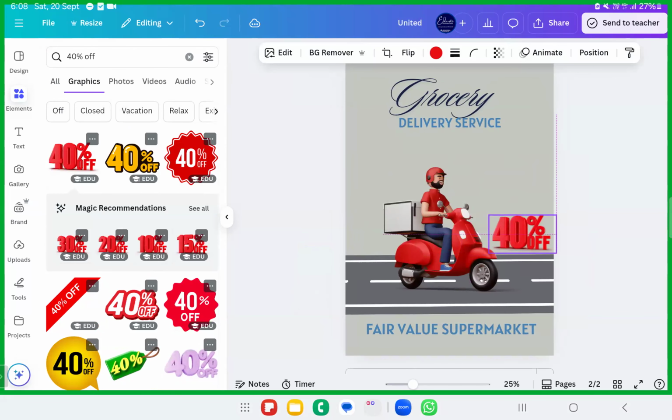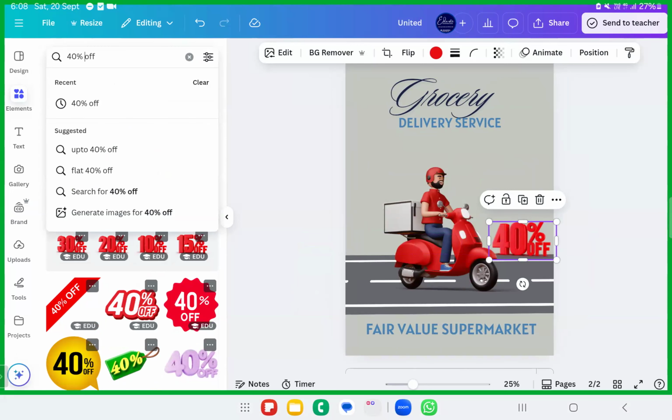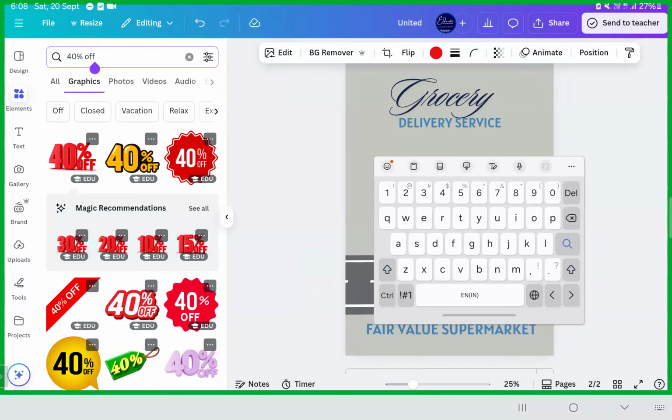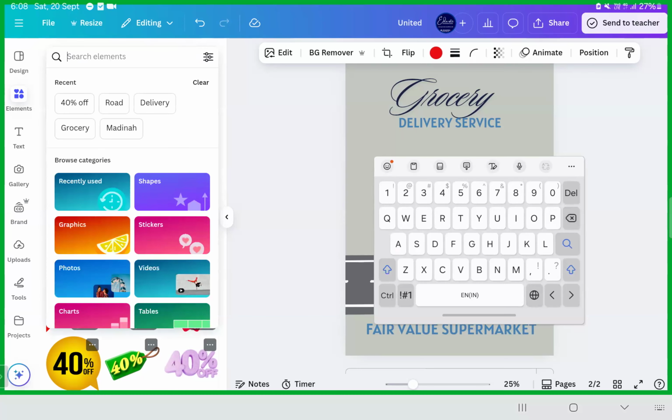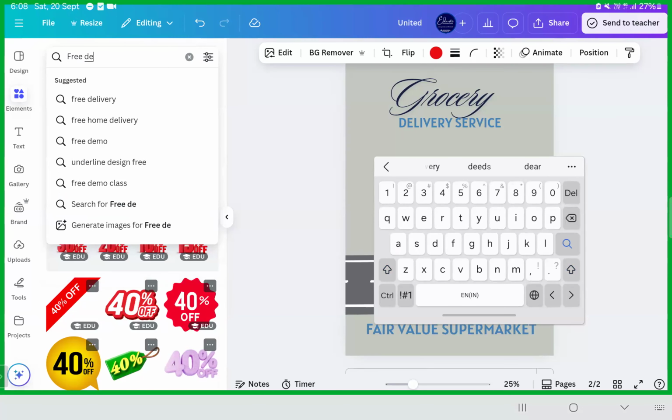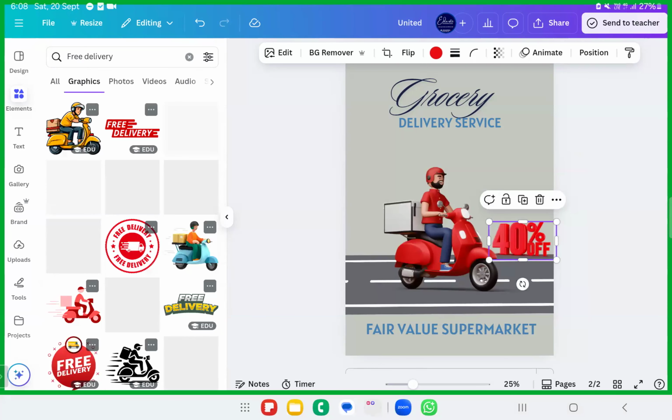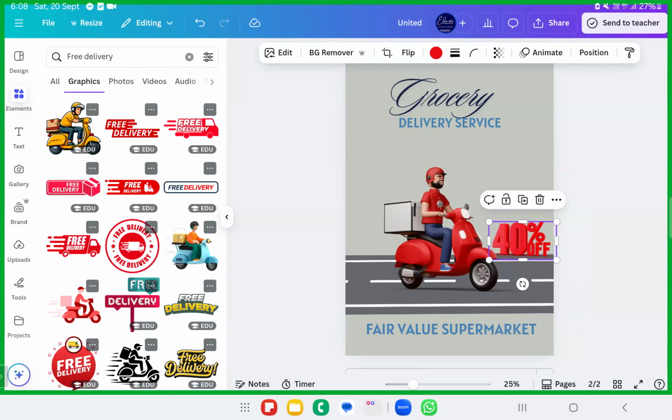See here, it feels like it is on the side of the road, right? See how we are designing it? Yes, no. Then 40% off. Then I'll write that there is free delivery. Free delivery. Grocery delivery service, Pay Value Supermarket, free delivery. For the free delivery, I just want to mention it.